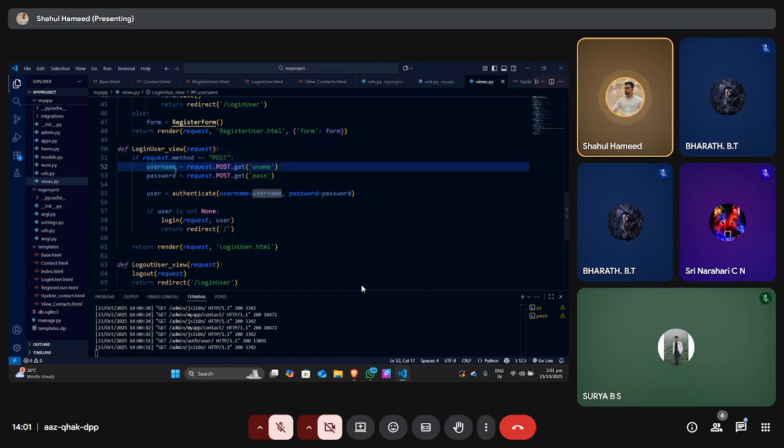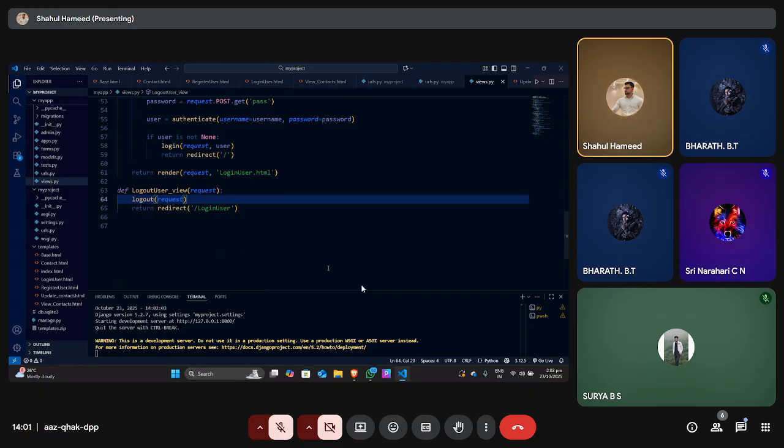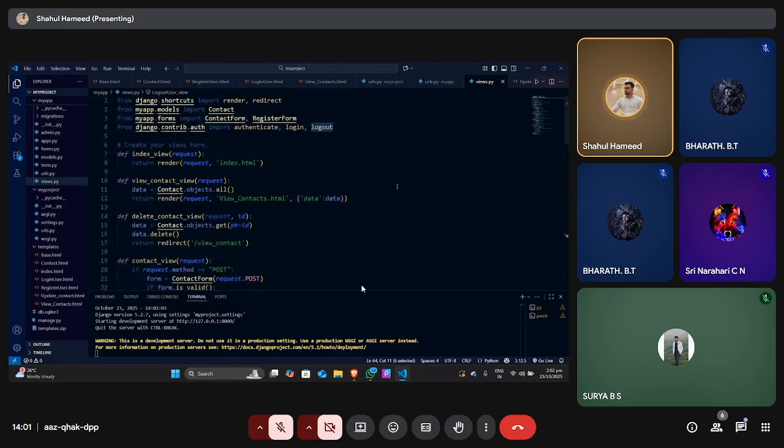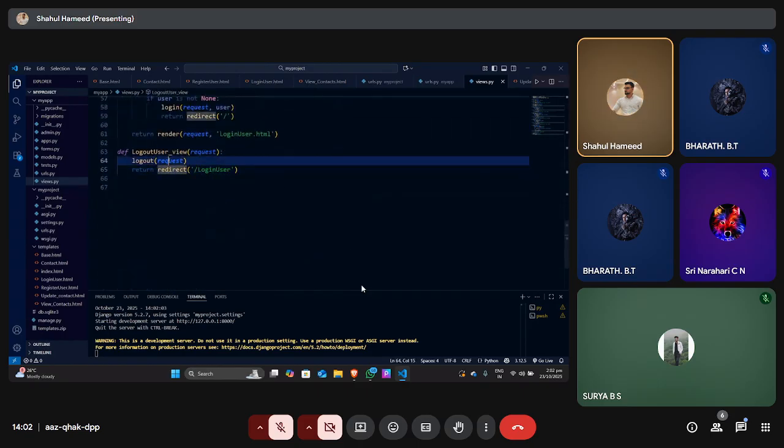Here I can use just user like this. User now. See, now it is showing error like that. This one is different, this one is different. Here I am assigning to this username. Logout, we just need to call that predefined function, this one. Logout and give the request.